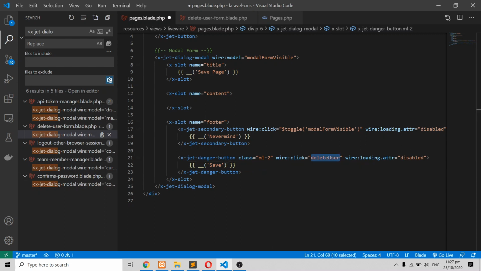Let us then create a function later to the create functionality. Let's add create to our wire click action.